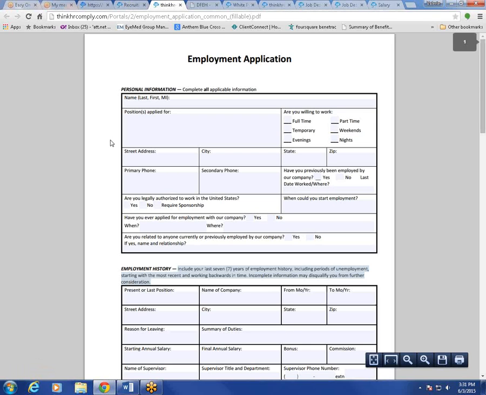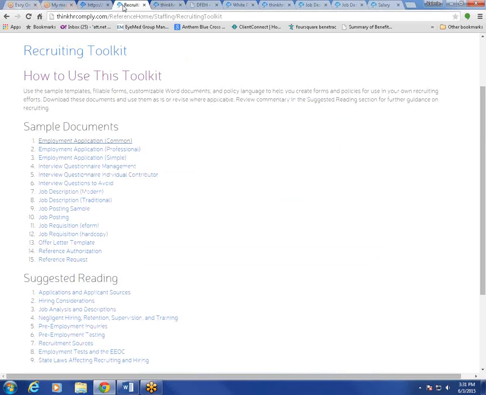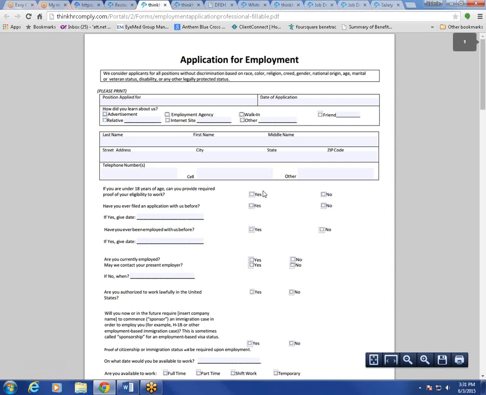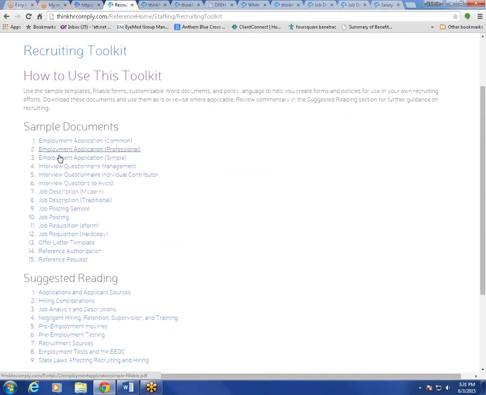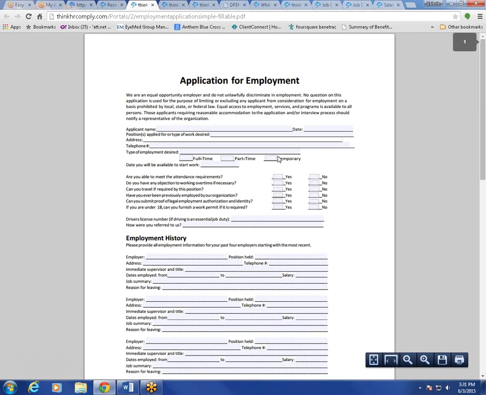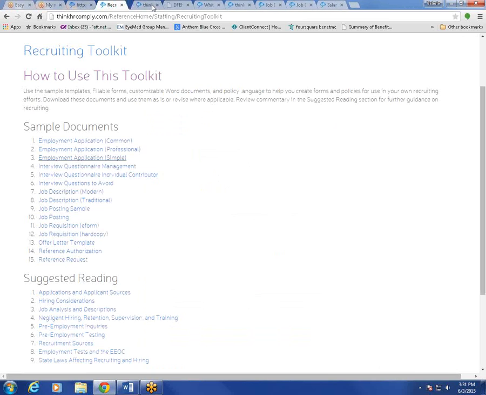Again, this comes through in a PDF, so you can actually do a copy and paste of it, a professional one, and a simple application, although that doesn't look terribly simple to me. But again, these are just samples that you can use for your convenience.